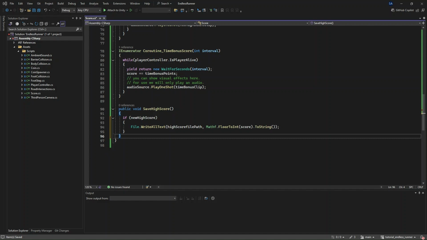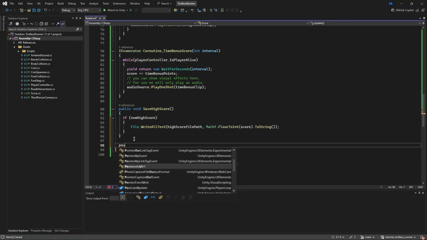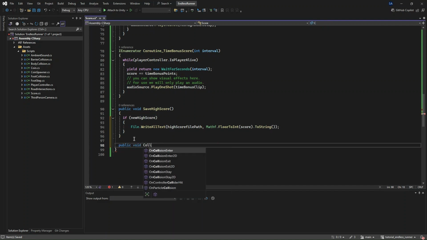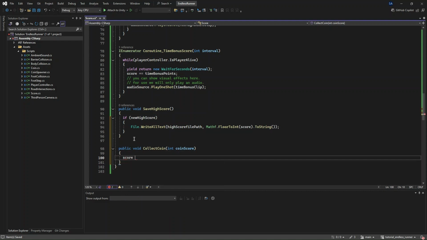The CollectCoin method provides functionality for adding points to the player's score when a coin is collected. It takes an integer parameter, coin score, representing the value of the collected coin. This value is added to the current score, dynamically increasing the player's total points.